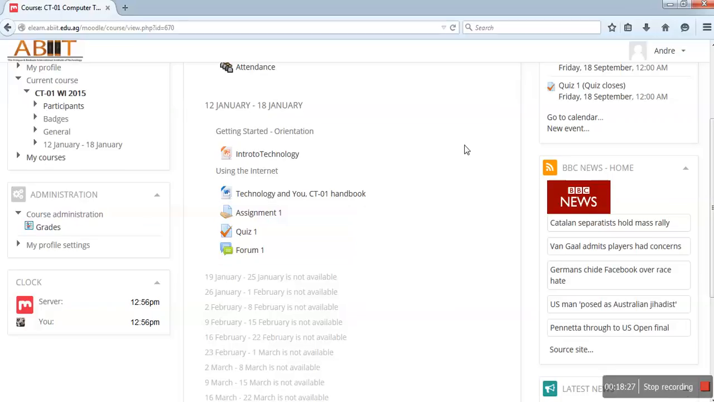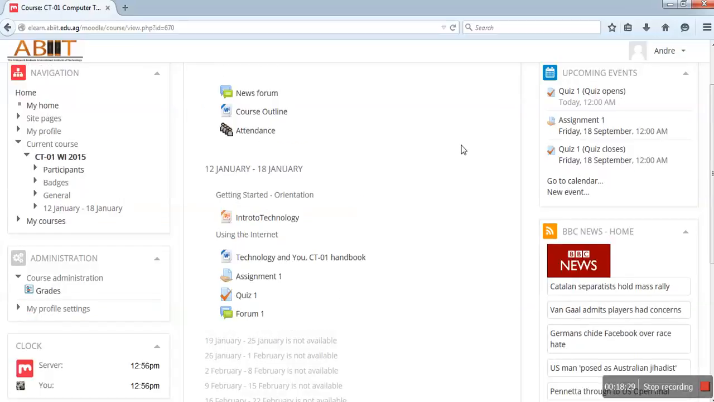The grades. Now all the activities in the website are usually linked to the grade book. So if you complete a quiz, your grade ends up in the grade book. If you submit an assignment and the instructor grades it, you're heading to the grade book. So let's look at the grades.